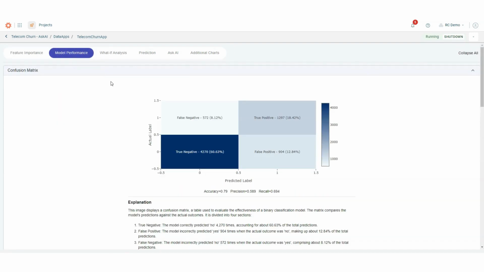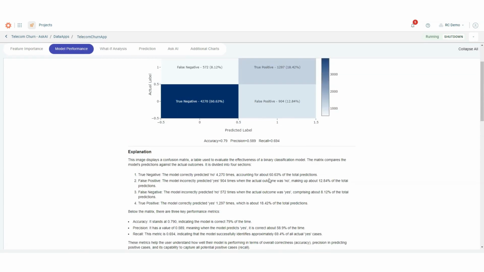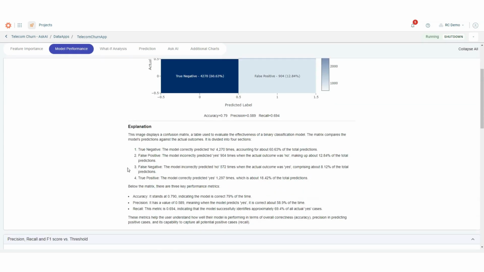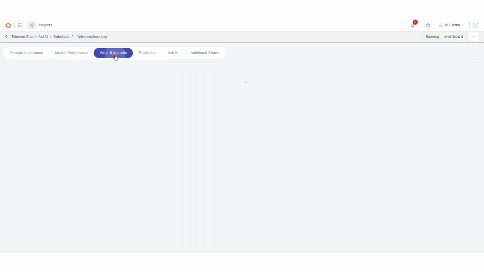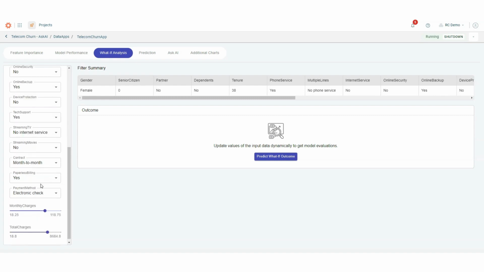And you have the model performance showing you a confusion matrix. What it means is that it will have all these true positive, false negative, and true negative explained in plain English here for business users. And you can also do what-if analysis here. You can predict what-if outcomes, right? You can switch the parameters and do some sensitivity analysis and what-if analysis for your performance for predictions.